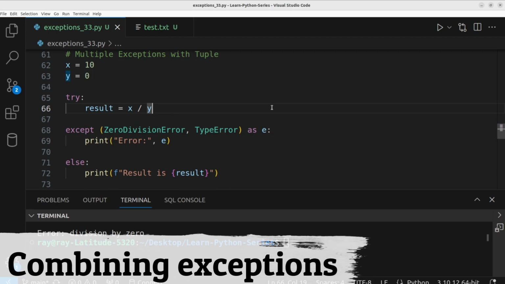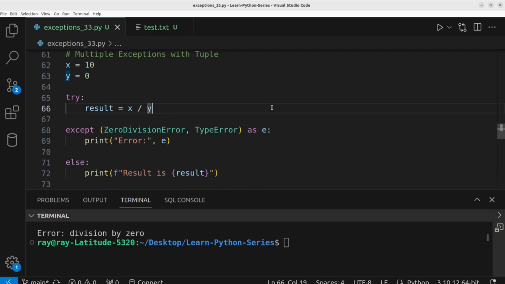Using a tuple of exception types is a simple way to catch multiple exceptions in a single except block. When an exception occurs in the try block, Python checks if the exception is any of the listed types in the tuple. If so, the corresponding except block is executed. Now let's execute this program to see what happens.